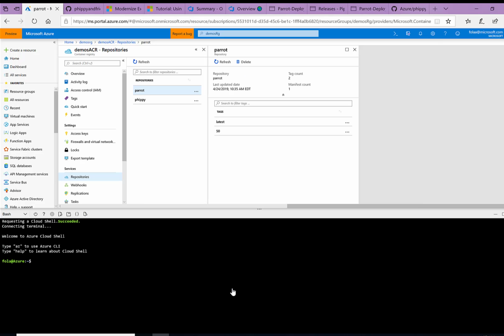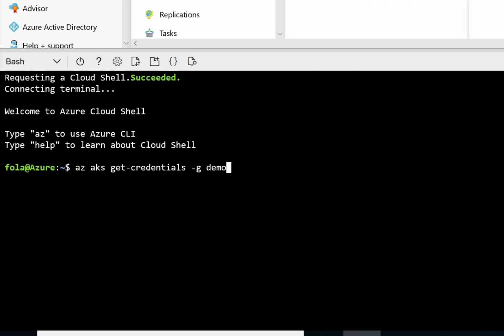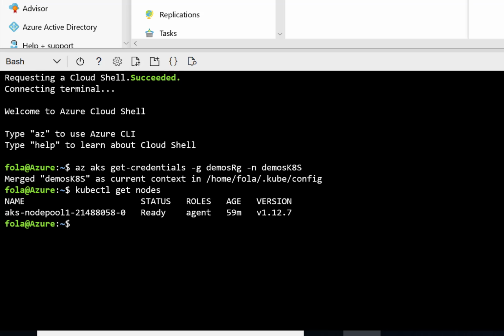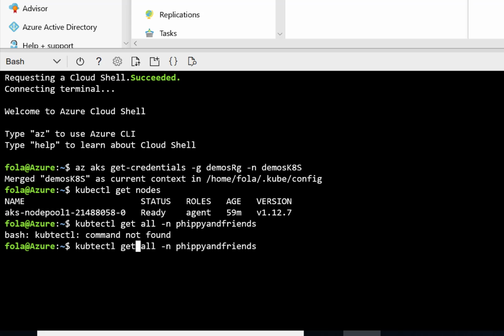Let's take a deeper look into what we've done. We can go into the portal in the Cloud Shell and use the AKS get-credentials command specifying the cluster and the resource group. Merging context, we can use kubectl to get nodes. Specifically, we want to get all containers in our namespace Fifi and friends. Remember, the cluster can be used to deploy any application. In this case, we deployed Fifi and friends. A little typo there. I'll redo that again.